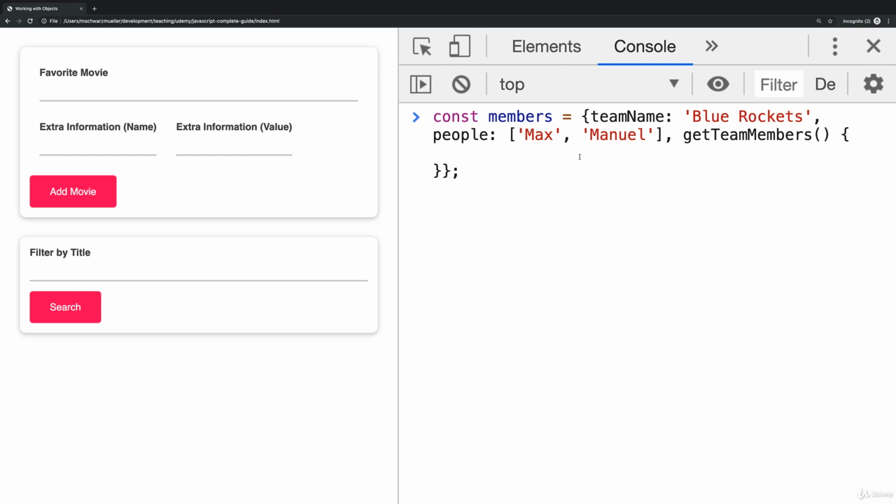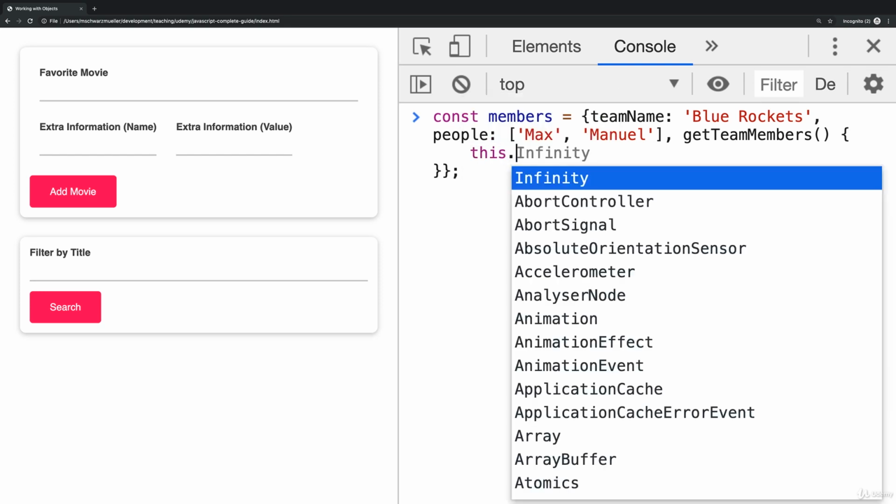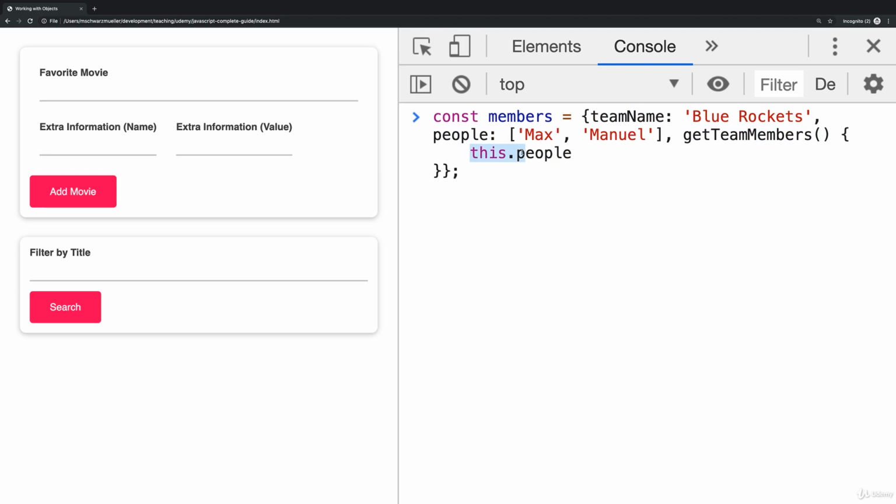Now, one way to achieve this, where an arrow function will shine, is to use this.people. This should normally refer to this object, depending on how we call getTeamMembers. So this.people, and then forEach, execute something. There we have a single person. I'll just use p as a parameter name here. And in this inner function here, I now want to output this name combined with the team name.